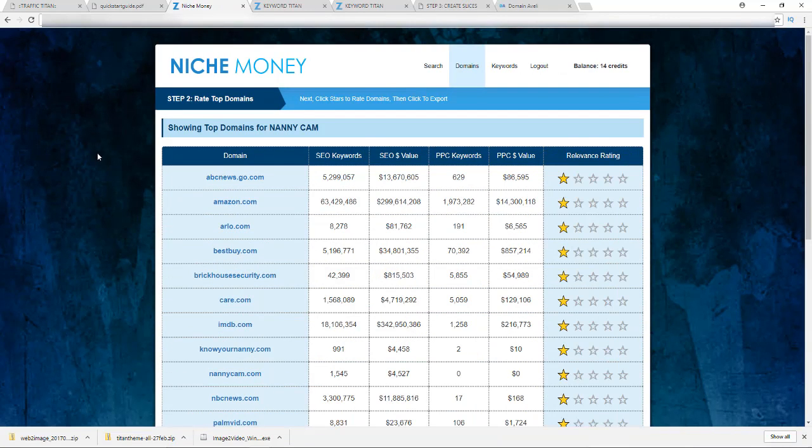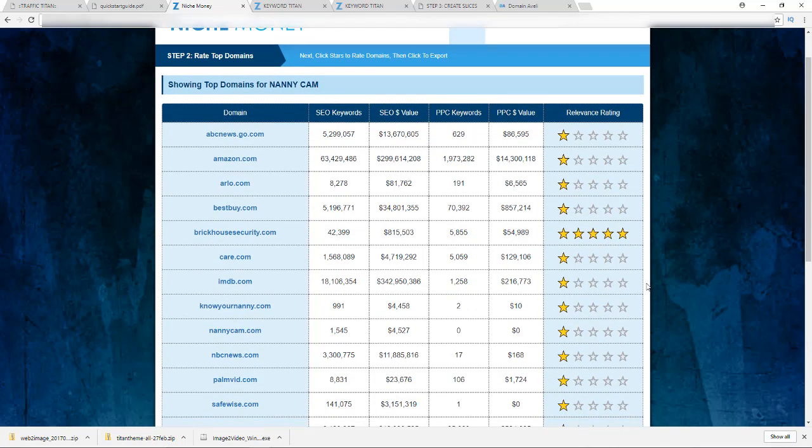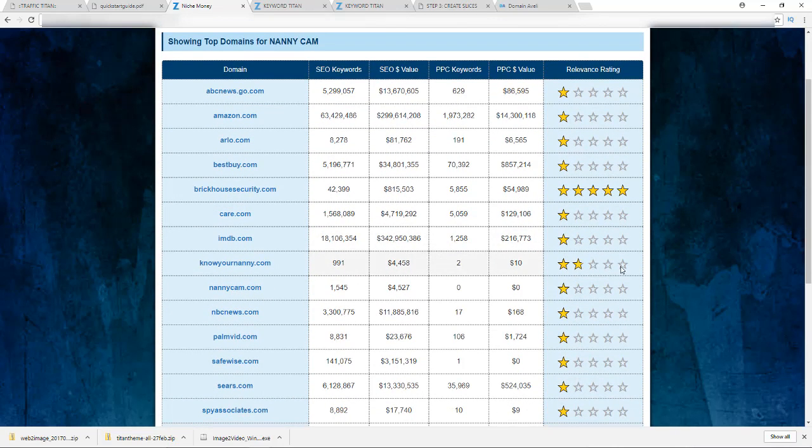Then what you're going to do next is you're going to select the relevance rating for each site. So something like ABC News or Amazon or Best Buy, they're probably not going to be very relevant to the nanny cam keyword. But if you take somewhere like Brickhouse Security, we'll give that a higher rating, right? That way it only returns keywords that are highly relevant to the product that we are promoting, right?